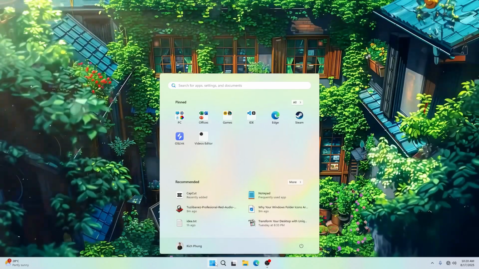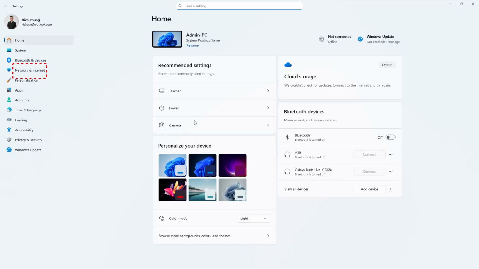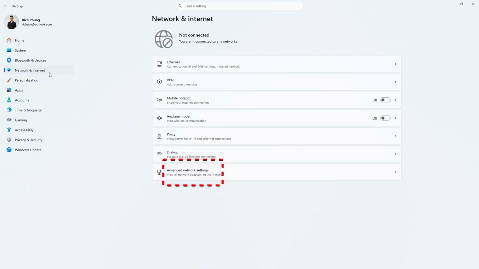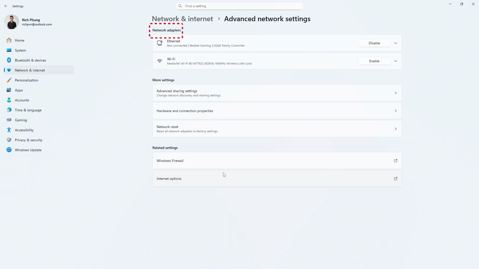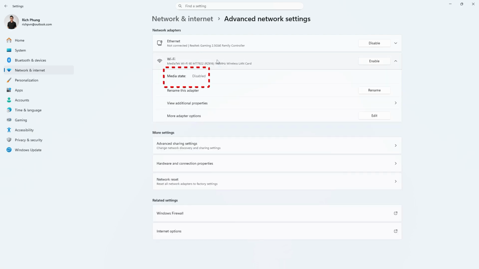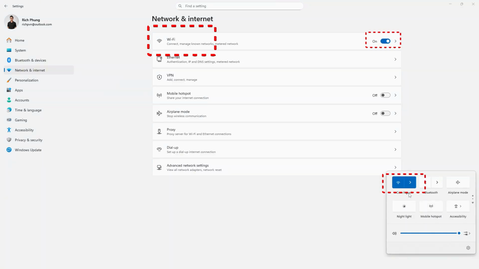Click Start, find Settings, open Settings, go to Network and Internet. Click Advanced Network Settings. Under Network Adapters, click on your Wi-Fi adapter. Check the media state. If it is disabled, click Enable to turn it on. That's how we activate the Wi-Fi adapter in Windows 11.